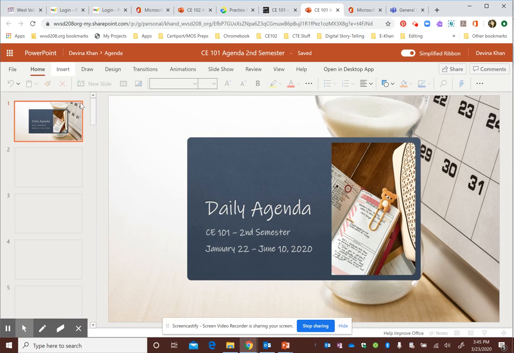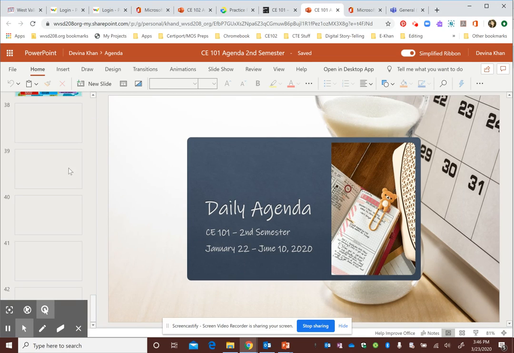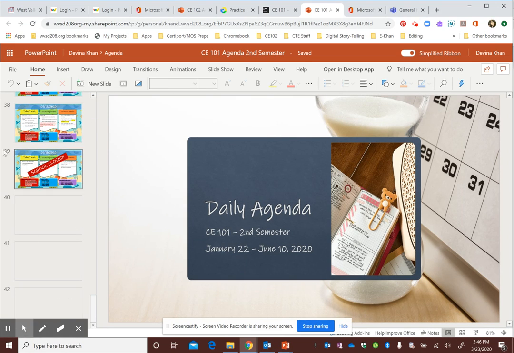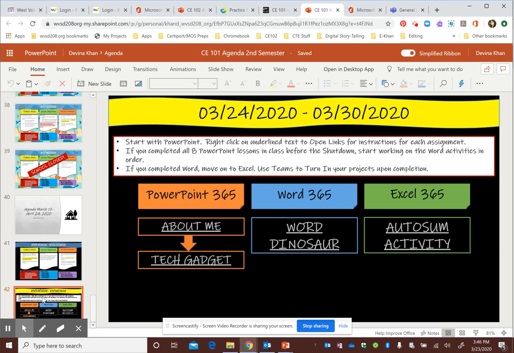Now, when you click on that, this is very familiar. This is the agenda we use every single day in class. The only difference is that during the shutdown, instead of a daily agenda, I'm going to be doing a weekly agenda. So if you click on the very last slide, this is the agenda starting tomorrow all the way to next Monday. Okay? Or the 30th of March. Yeah. So this gives you the instructions on what you're supposed to be doing.